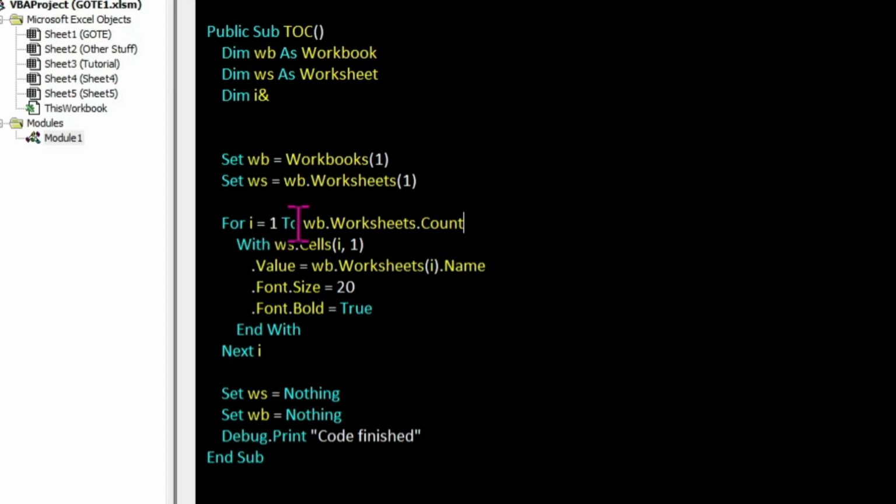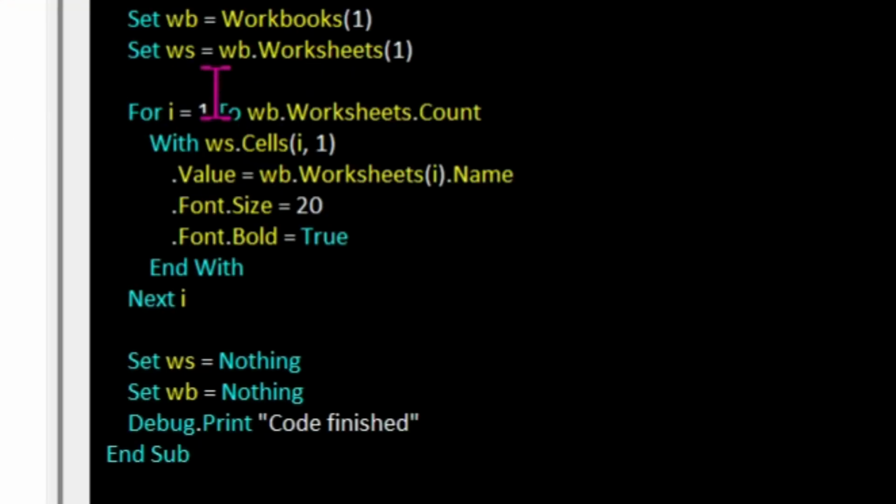We can refer to the current worksheet using worksheets I. That way we can talk about other worksheets and still reference this worksheet variable, which is number 1. We don't have to do that. We could do something like this. Let's say we didn't set this variable. How would you do the code if you did not set that variable?